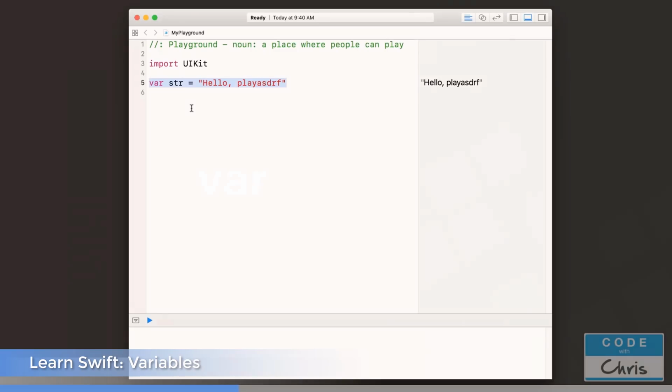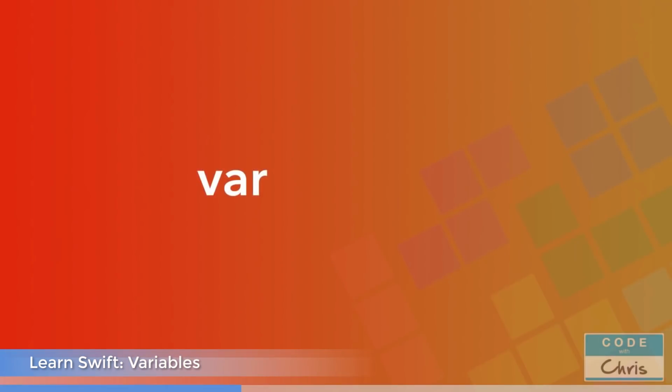Let's break it down. Variables need to be declared before they can be used. So this var keyword is used to declare a new variable. Following the var keyword, you have the variable name. In this case, it's str. And really, that's it. You've declared your new variable. So it's got the var keyword and it's got the variable name.